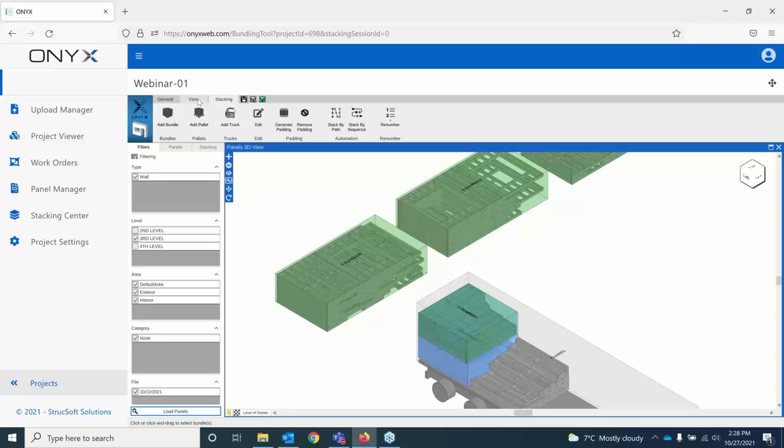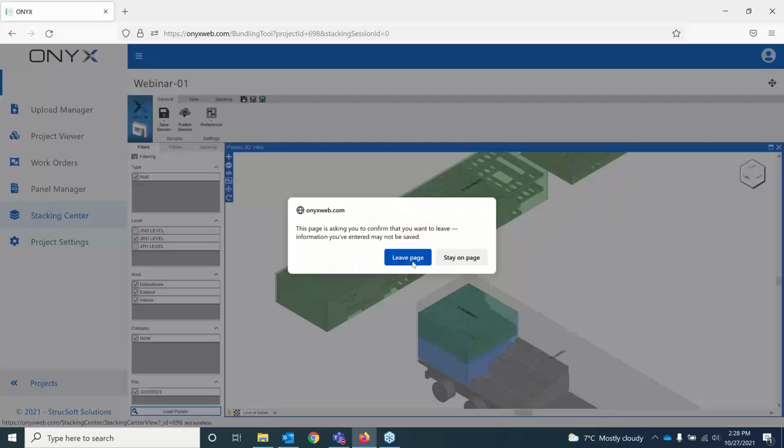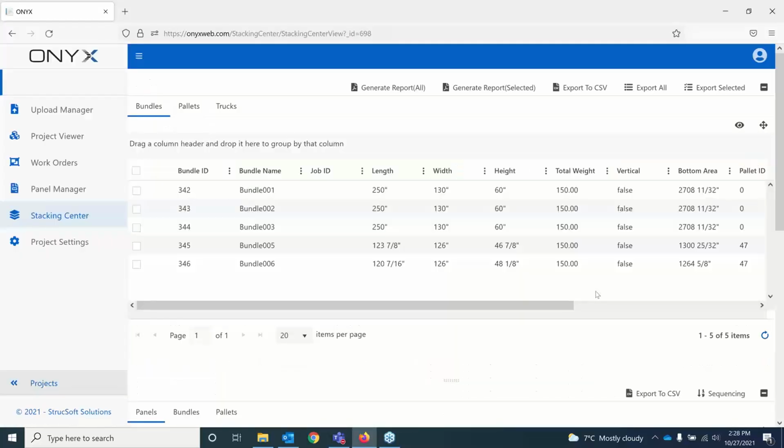And because I made these changes, technically, I would want to go and publish the session once again to make sure that everything is up to date when I create my reports. I'm going to skip this for now, which I'm just going to keep the way that they were before. And we are going to head to the stacking center. Yep, that's fine. All right, so now we're in the stacking center.